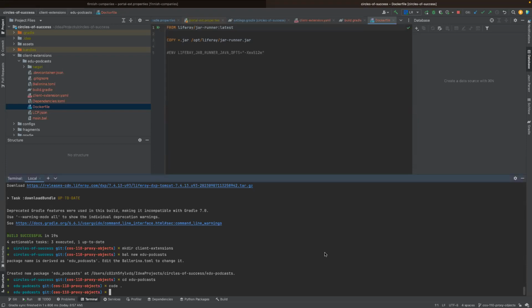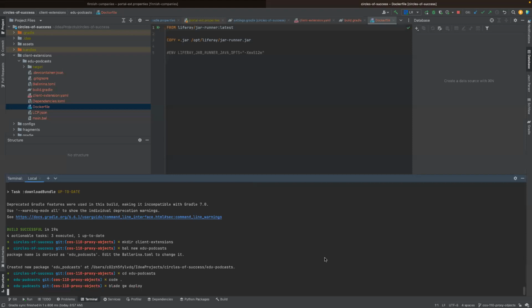So we're going to go ahead and just deploy this to Liferay, to our local instance that we've got running. The way we're going to do this is the same way we would deploy any other application or a customization to Liferay. And we're just going to run a Blade GW deploy. So I'm in my EDU podcast. I'm going to do Blade GW deploy. This will take it a second.